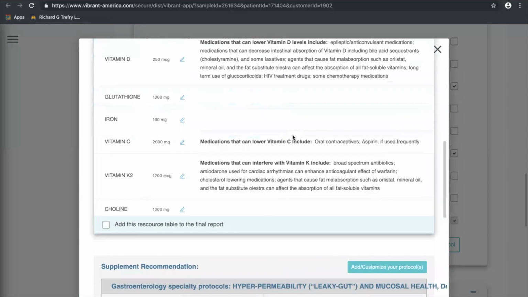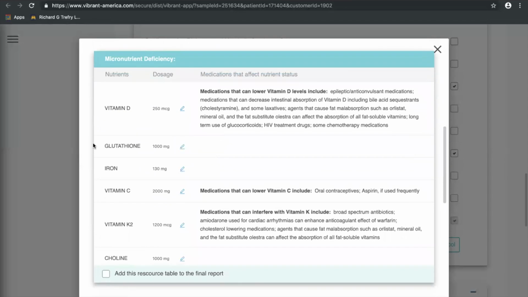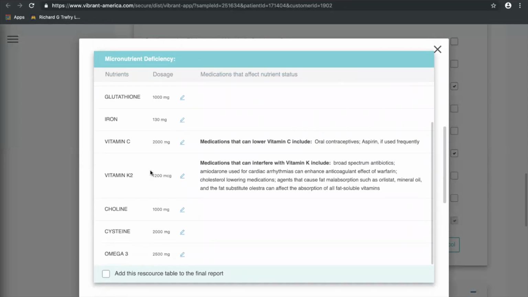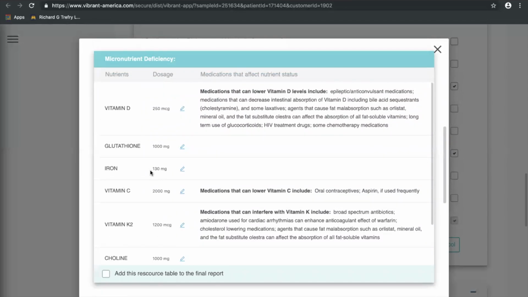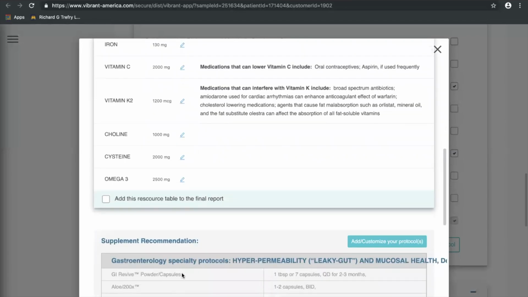So now, one thing that I scrolled past is the micronutrient deficiency. The micronutrients section is going to populate anything that was deficient on that patient's micronutrient test. This section only comes up if you order a micronutrient test. It's not going to be there if you don't. And any deficiencies that were found on that test are going to prompt a supplement or nutrient recommendation here. And you can edit, you can remove, you can decide not to add this entire table if you want to. So it's up to you what you want to do with this information.